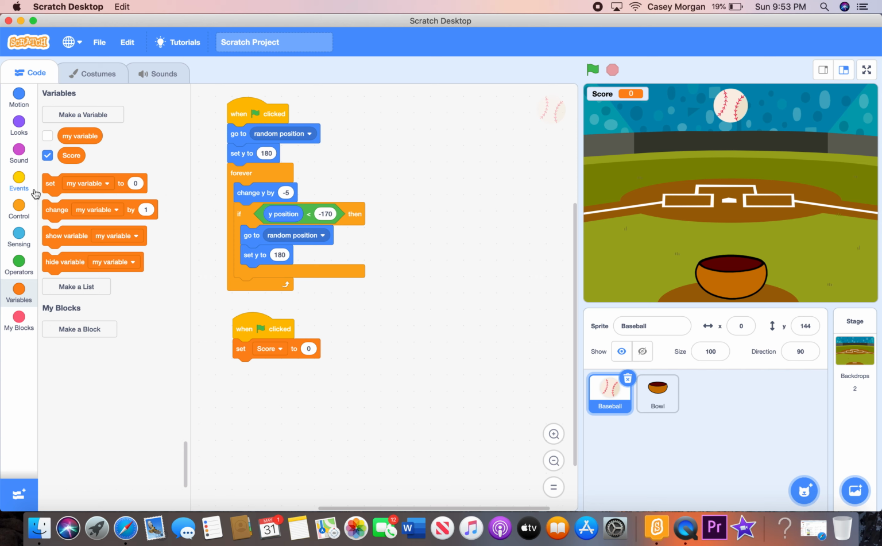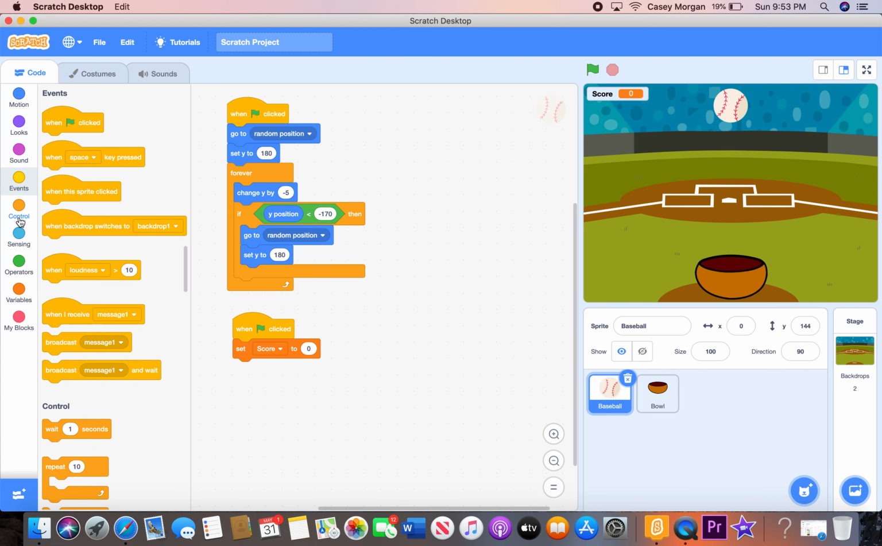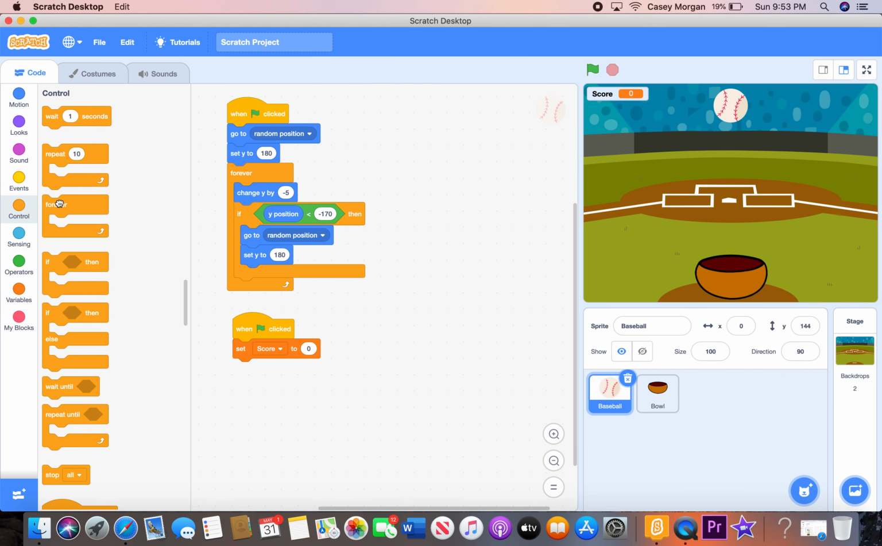Next, we are going to take a forever loop inside of the Control tab, drag that under our set score to 0. Inside our forever loop, we're going to use another if blank then statement. Make sure this goes inside of the forever loop. So, when green flag click, set score to 0. You should see that up here. Forever, and then an if blank then statement inside of that forever loop.